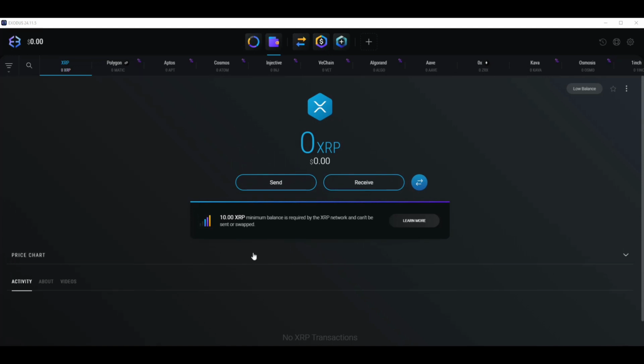XRP does move pretty quickly unless there's a lot of network congestion. It shouldn't take longer than about 10 minutes for this specific asset. And trust me, the 10 minutes is on the long side. These transfers go very quickly. Some of them are less than a minute long.